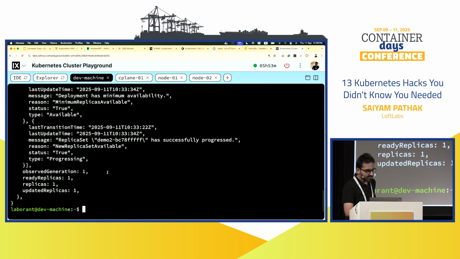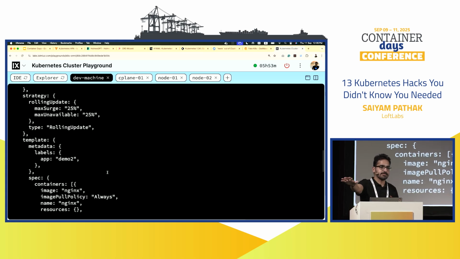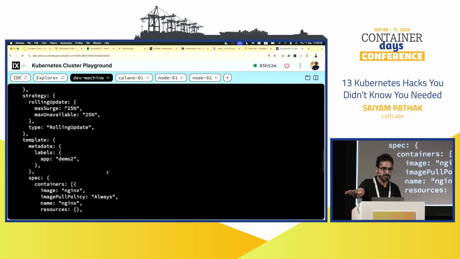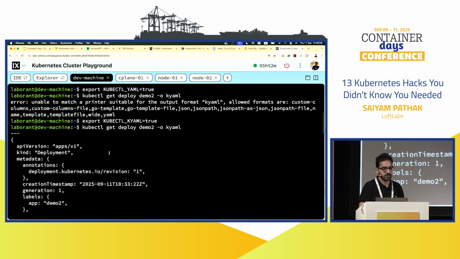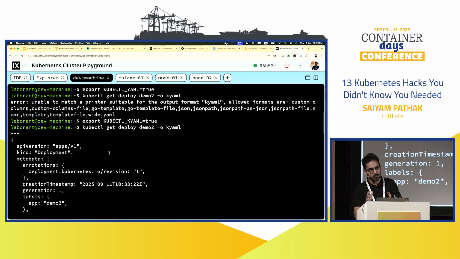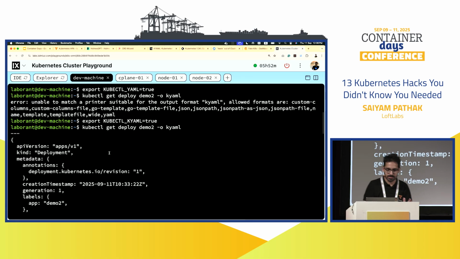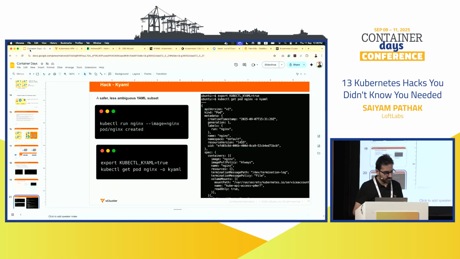And there you go. So it is 100% Kubernetes YAML compatible, so there are no changes over there. You can get this output. You can also apply this. So you can write your own KYAML files, GitOps friendly, and everything works as it is intended to work. No white spacing issues and stuff like that. So this is what KYAML is about. And now we'll quickly move forward.